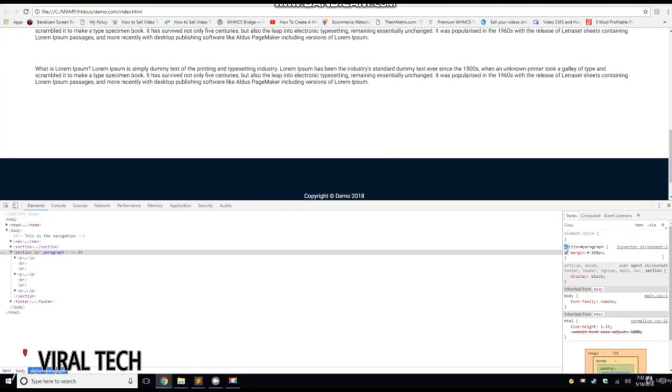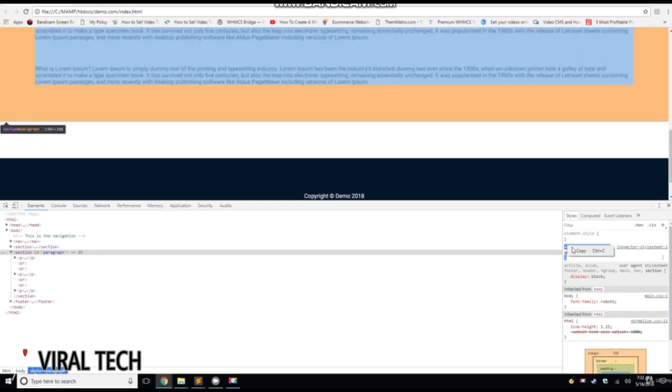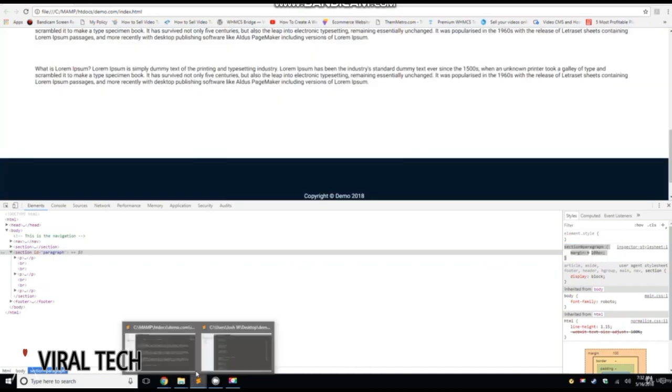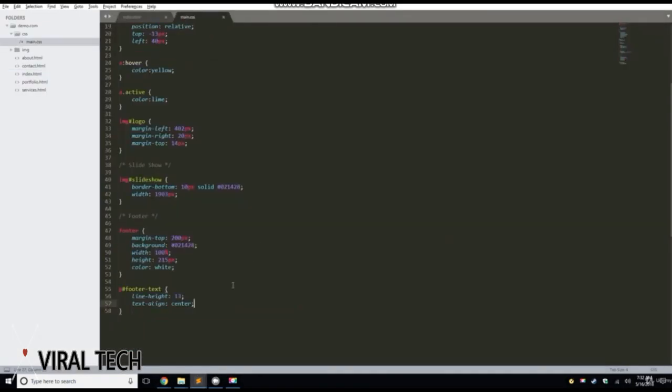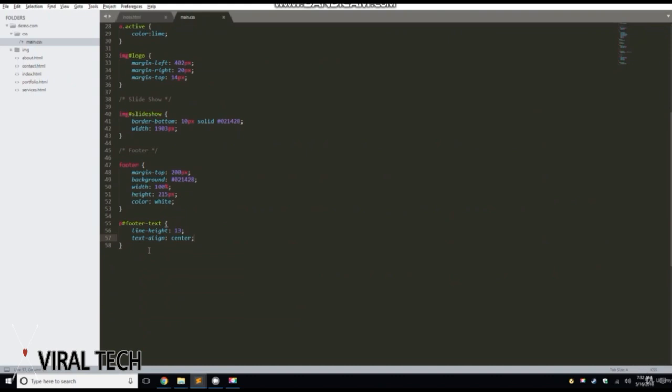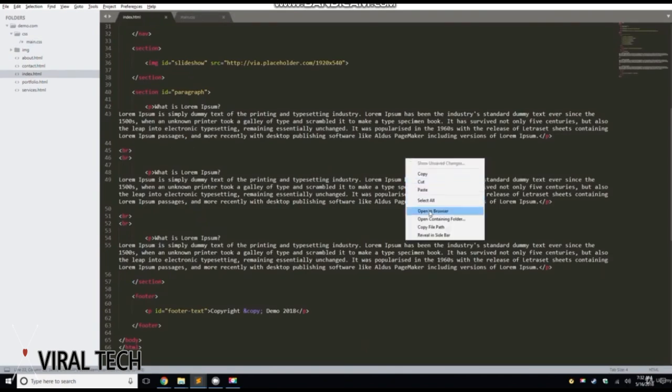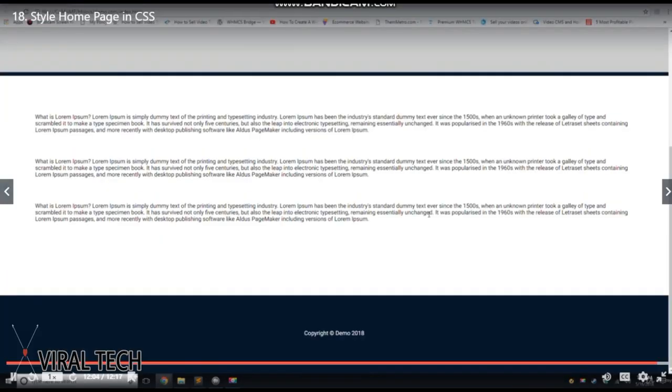So we're going to select this, Control C to copy, or you can right click and copy. Okay, we're going to go back into our code, and we're going to go to our CSS. And let's do right above the footer, we're going to do home page content. Oh, there we go. Okay, and we'll paste that in right here. And we'll right click on the index.html. And that's exactly how we wanted it.